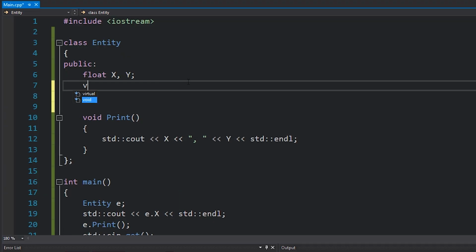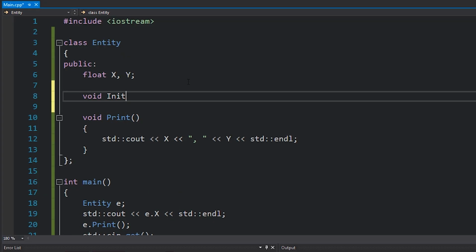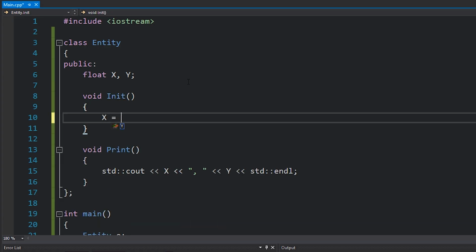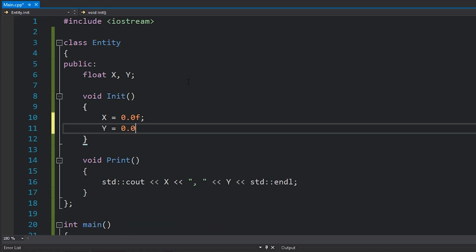So we've already got a need for some kind of initialization. We need a way to, every time we construct an entity, set x and y to 0, unless we've specified some value. So what you might want to do is create an init method. So I'll create a method called init, it'll just be void, and it will just take the job of setting x and y to 0.